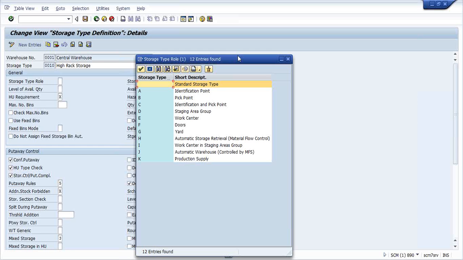So if your storage type role is blank, which means it's a standard storage type, you're only going here and storing your goods over there. We can have a storage type like a high rack storage, or a low rack storage, or a general area. This is a standard storage type. We can also have something like a bulk storage area or a pallet storage area. Bulk and pallet are storage behaviors. We'll get into that later.